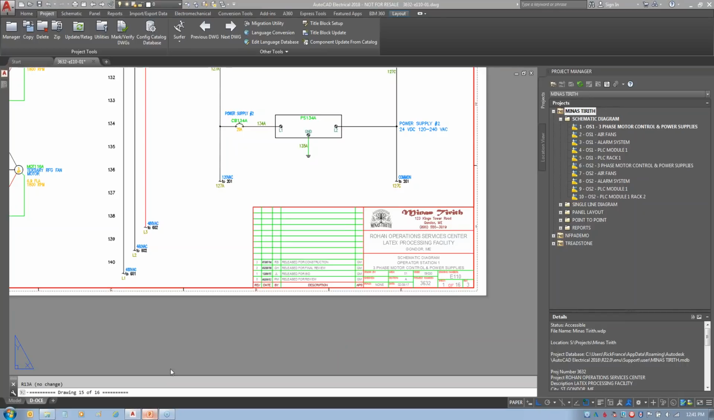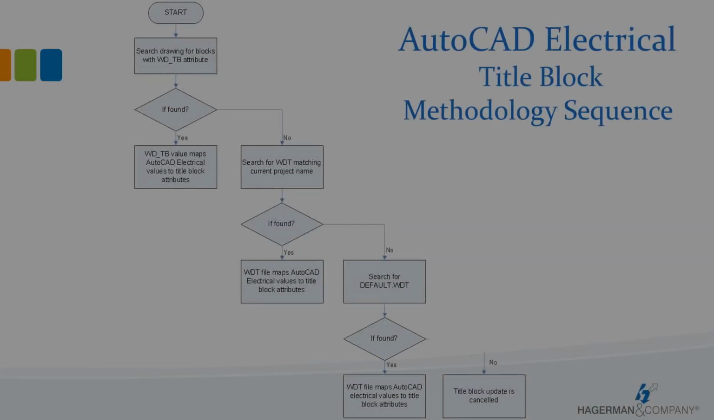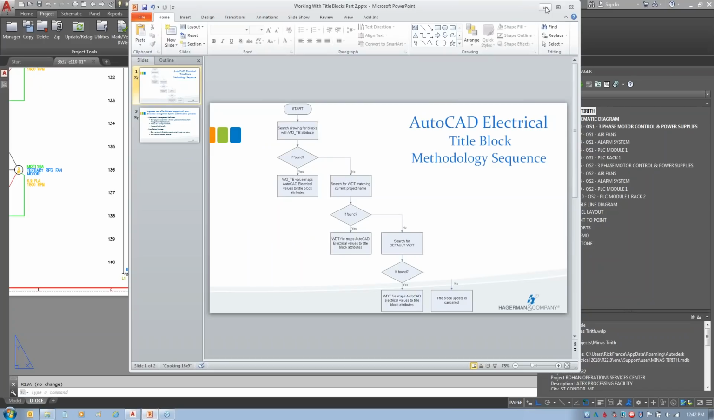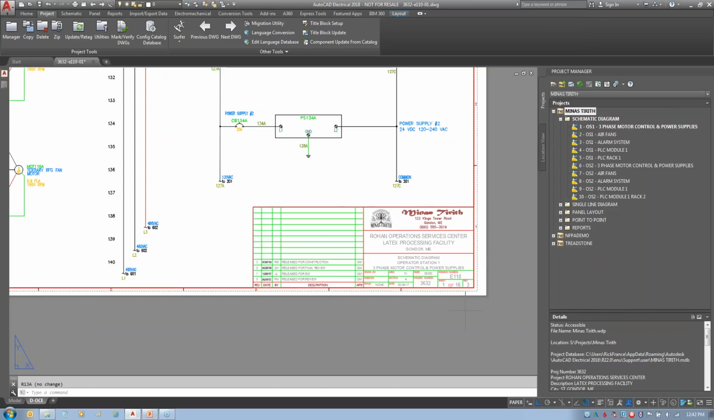because of the method it's looking for. When it finds that one for the project, it uses it. If it doesn't, then it looks for my default one that I have on the network. So that way, if there's one for the project, it always wins. If not, it just uses my default one, which is my title block. And that way I can control different environments and different projects.